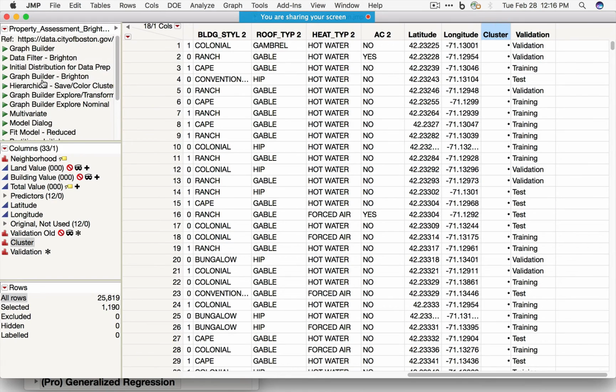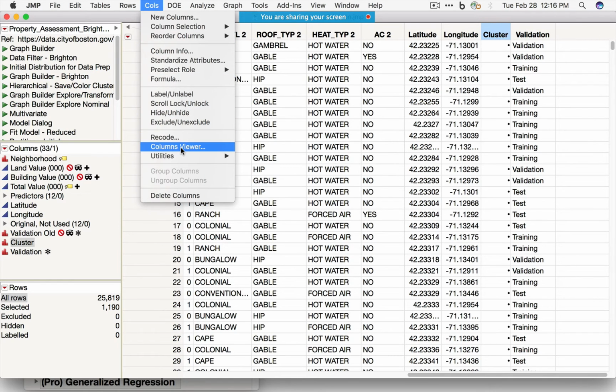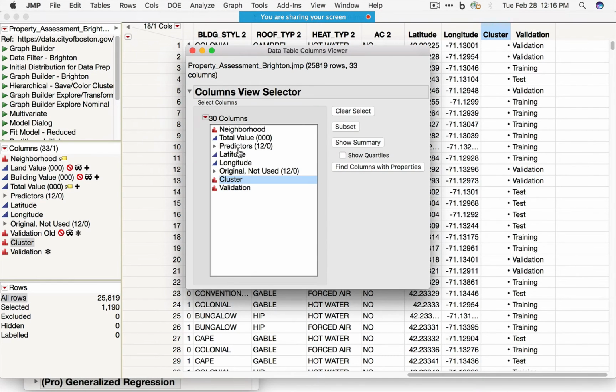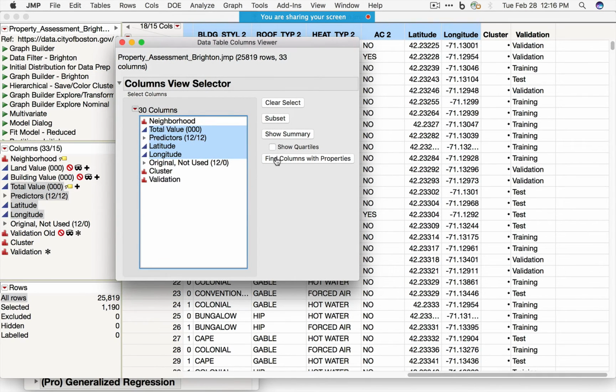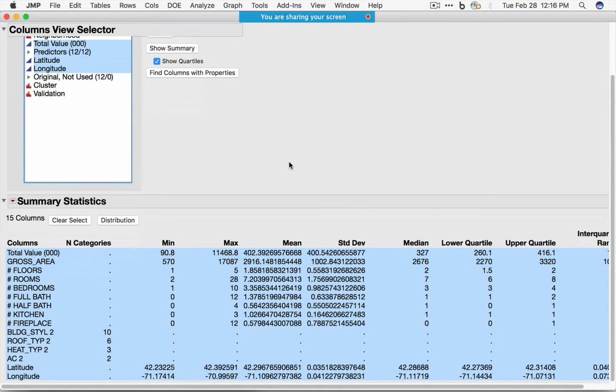Now, to get a really nice first-hand view of the data from a numeric sense, under Columns is this feature, Columns Viewer. I like to look at Columns Viewer for my response and all the predictors. In fact, I'll go ahead and include latitude and longitude. This will give us numeric summaries of all of the variables in the data set. So I'll ask for quartiles, and I'll select Show Summary. This gives us a nice sneak peek at all the data.